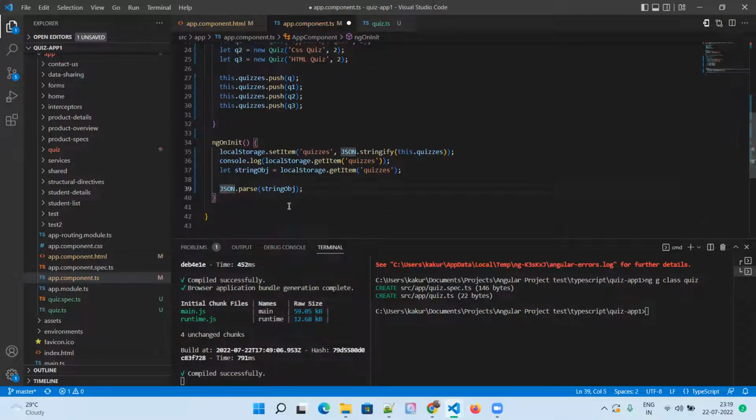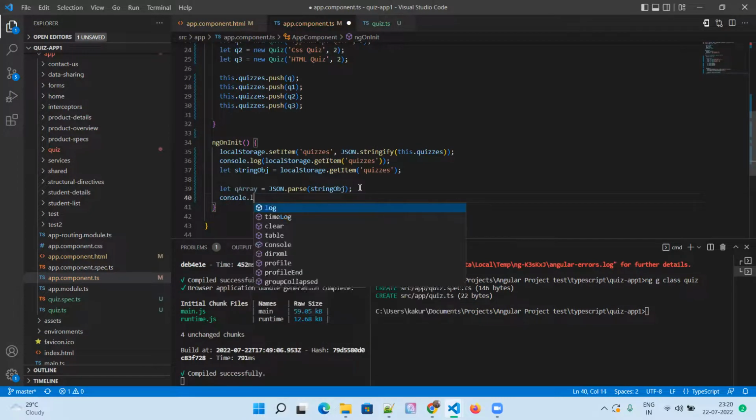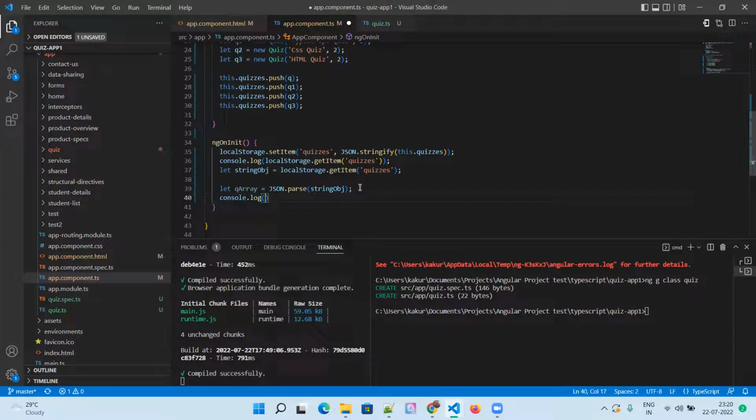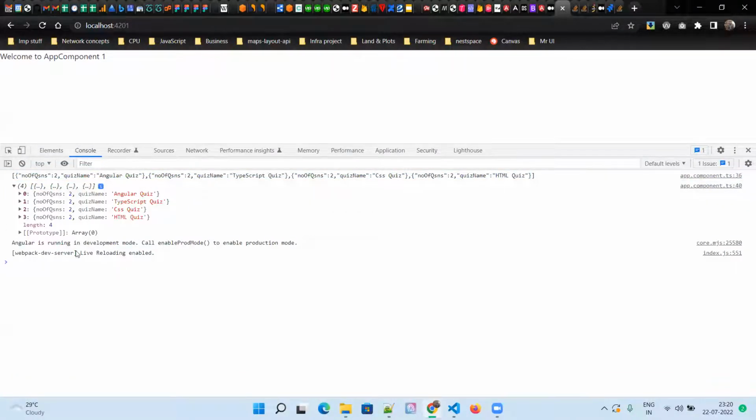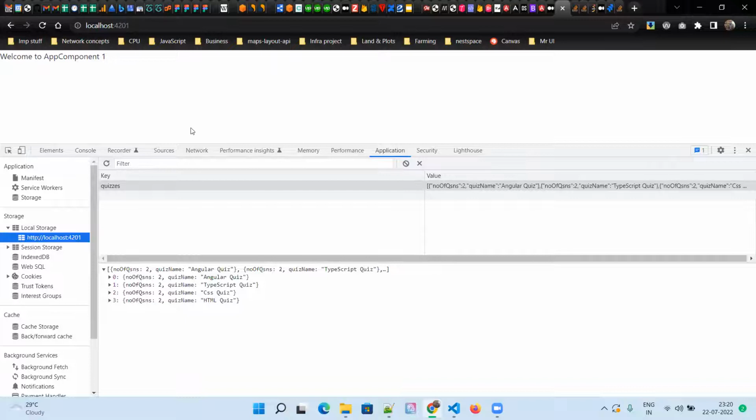Now what will this return? Let me print this dot quizzes. Let Q array equals, console.log Q array. See, there is a difference. Here it is printing as whole string. Here it is printing as an object. That's the difference. Now this way you can save as many objects as you want.